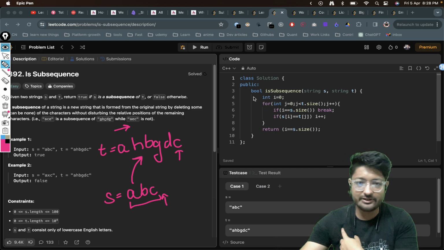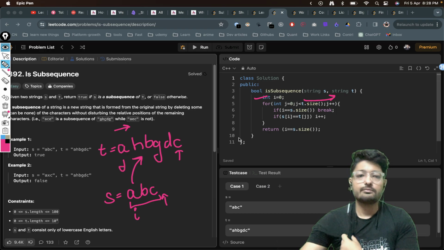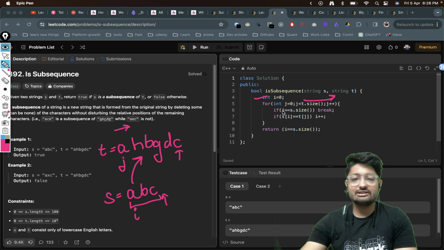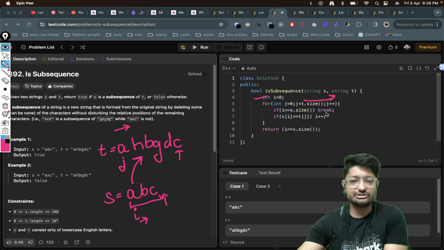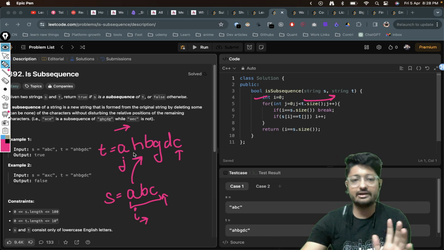What we have done is that this is a variable I that is moving along the string S, and we have a pointer J that is moving along the string T. Now what we'll do is check that if S of I and T of J are the same, then only move my I to the next character, or else keep on moving my J. J is using a for loop. It will keep on moving. It doesn't wait on anything. But I will only move if we find a match.